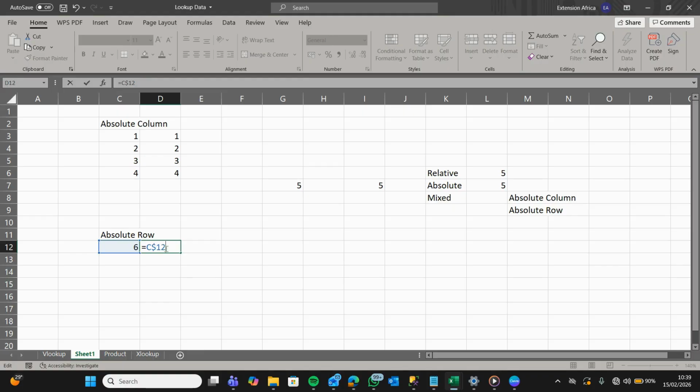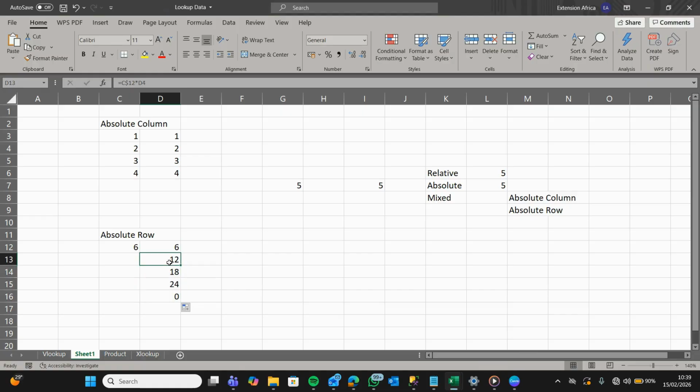Then I'll click on times. Then I'll click on this one because I want to times the row times this. Then I'll click on enter. You can see 6 times 1, it returned 6. So let's drag down and see. You can see that even when I wanted to times these two, it is still by that 6. It's still that same 6. It's not changing at all. So that is just a perfect example of absolute row and absolute column.